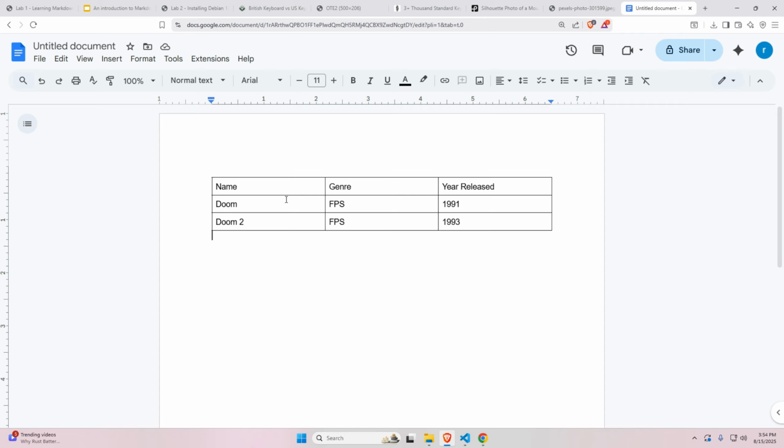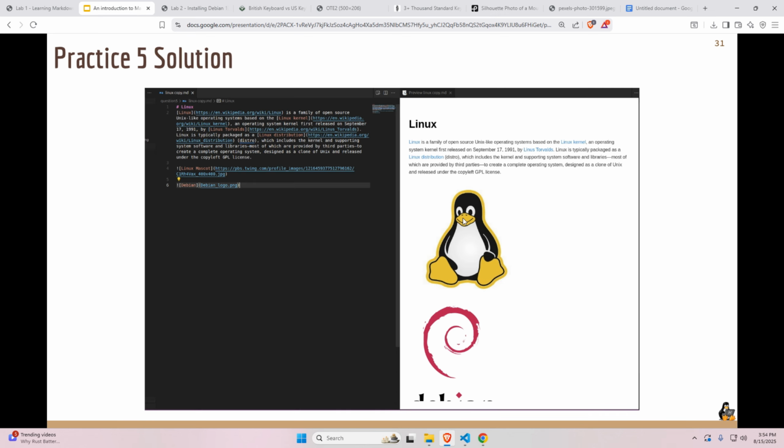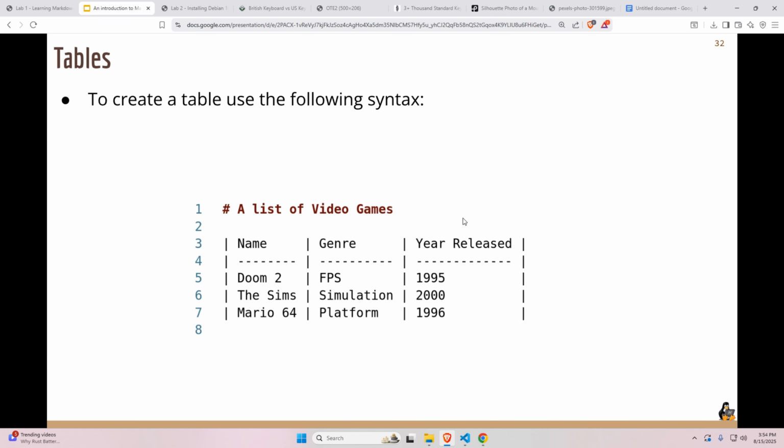Well, we need to draw the table, and then we need to enter the data, essentially. Let's take a look at the syntax for tables in Markdown. So here is a complete table in Markdown. You have a heading at the top. We have an empty row at the top and an empty row at the bottom, like always. And the first row is the column header, which identifies what data is in every cell for that particular column.